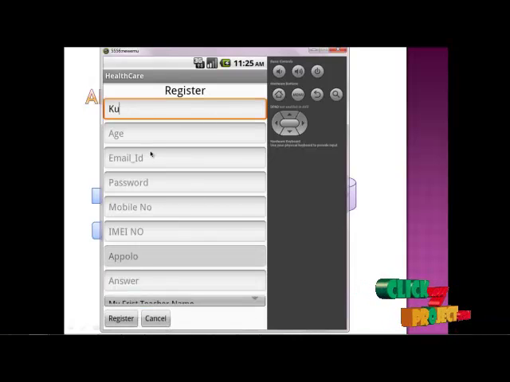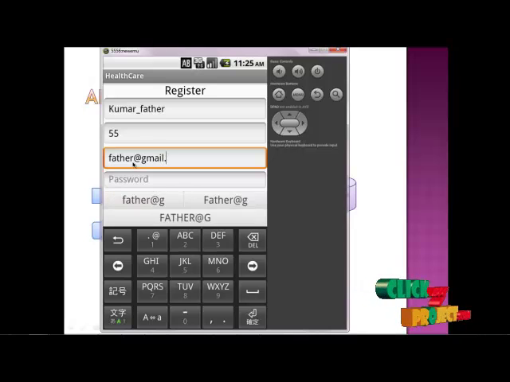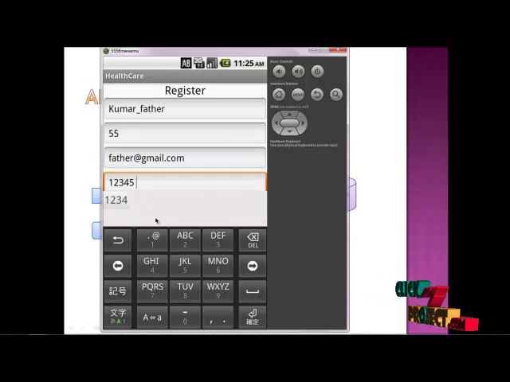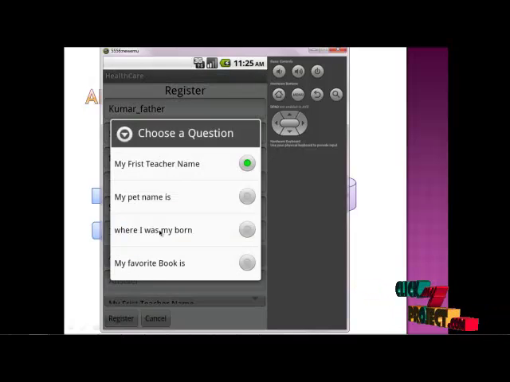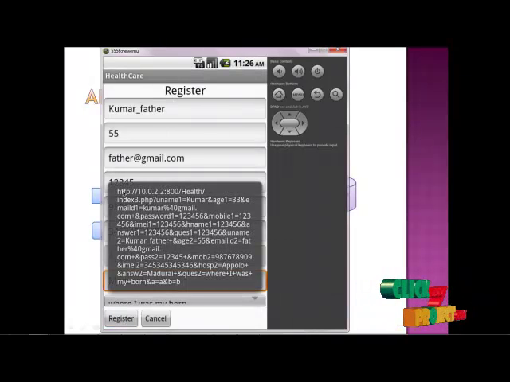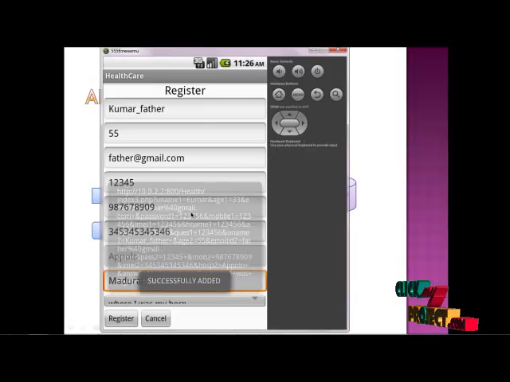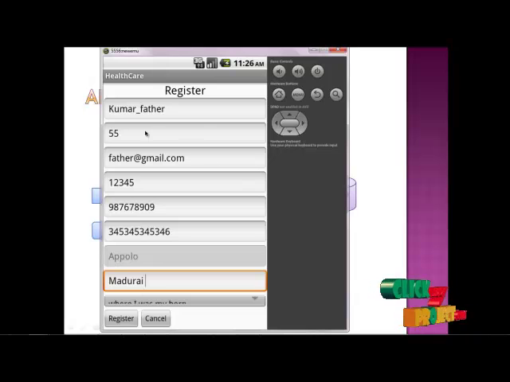So user 2, for example Kumar father is user 2, age is 55, father@gmail.com, password 12345, mobile number, IME number. So the hospitals cannot move that. The answer for the security question, where I was born, Madurai. So now we click register. The entire result, the two types of users will be registered. The register is successfully added. User 1 and user 2 we have successfully added.